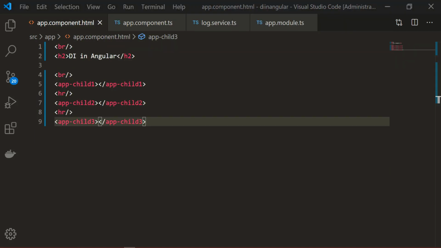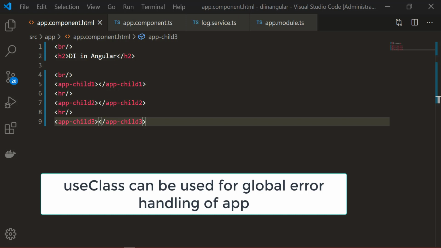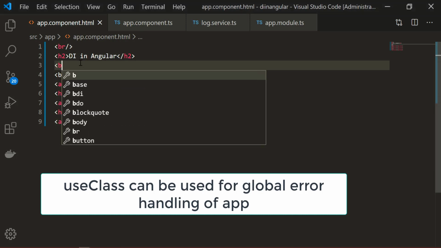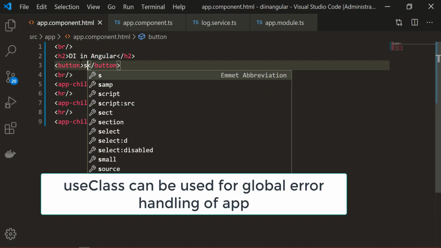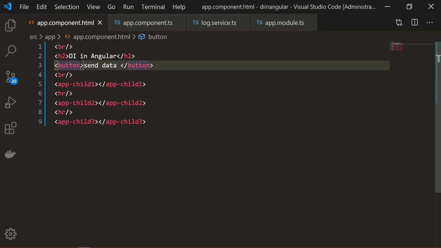Now let us see a real-time example of useClass. We are going to use this useClass feature of Angular dependency injection to handle errors globally in the application. For example, here let us go and put a button. I have a button here which says send data, and on the click of this button we want to send data to an API or something like that. So here it is the send data function, and I have put this button in the app component.